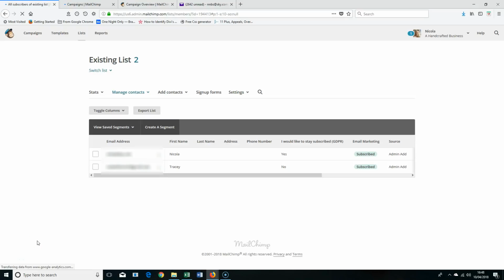Okay, so we know that Mailchimp are bringing out some tools, and they sound really great, the tools that they're bringing out to help us with GDPR. But I have a feeling they're going to be a while till they're here. So if you want to get a head start, this is a way that you can send out a resubscribe, a consent email to your list.